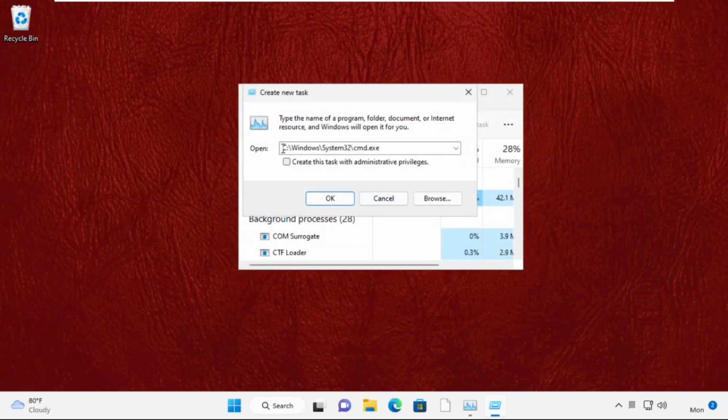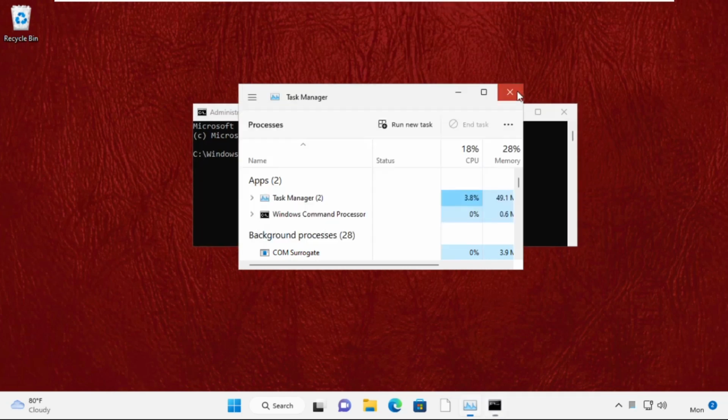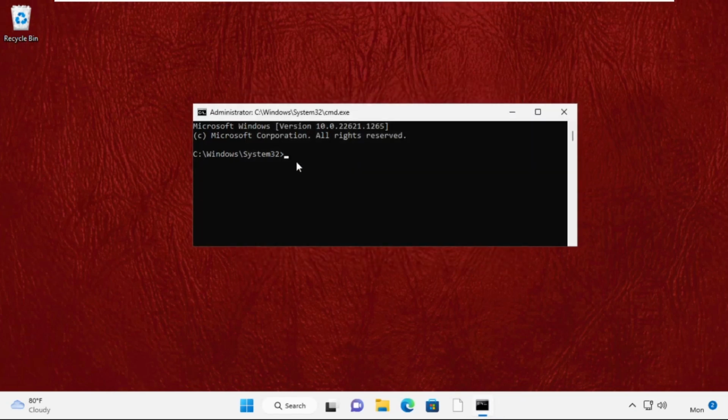Now this will be our path, Windows system32 and cmd. Check this box and click on OK. It will open the command prompt window. Now type here these two commands very carefully and simply press enter on the keyboard to execute the command.